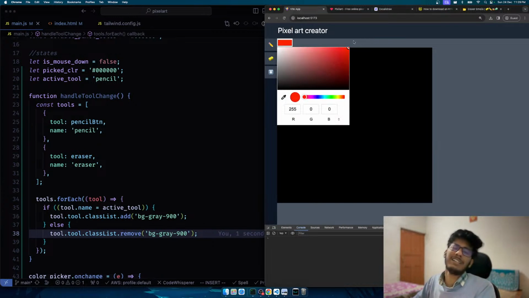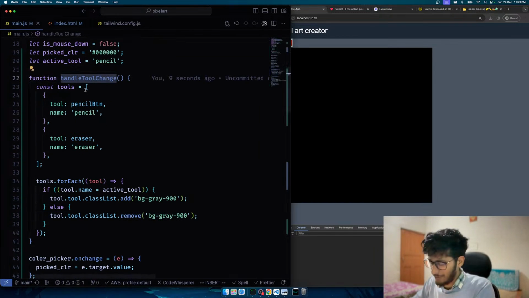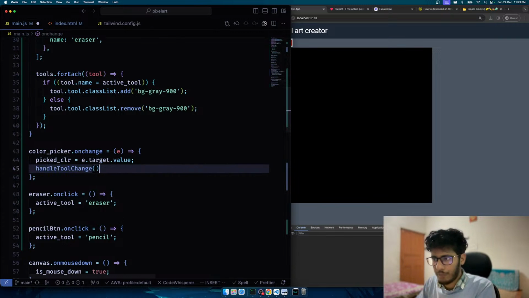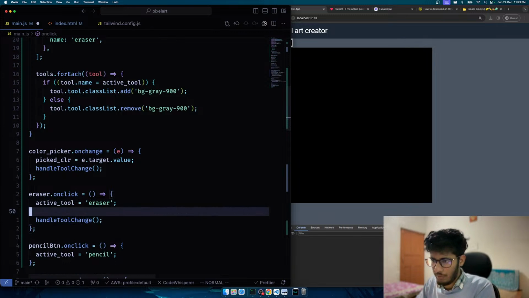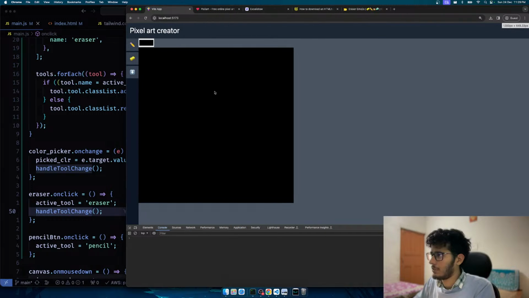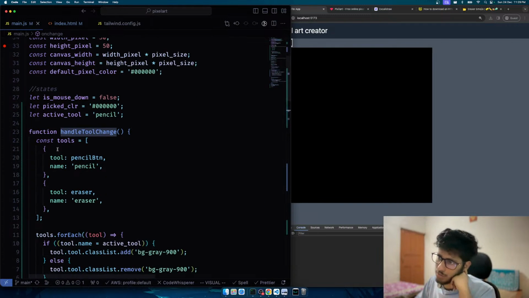Oh, this is not working. Oh, because we haven't called this function. Amazing, we have created it and never called it. So wherever we are changing a tool, we have to call this. Superb. So once we select, this is not working so far. We are doing something wrong. So handleToolChange, we have these tools.